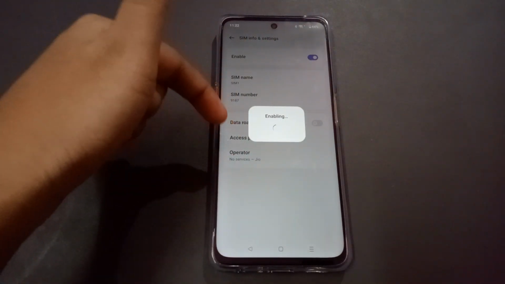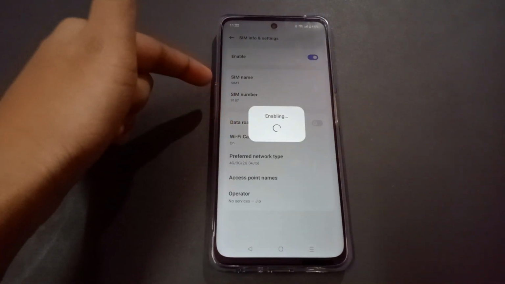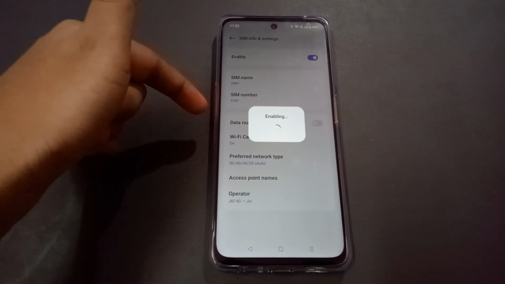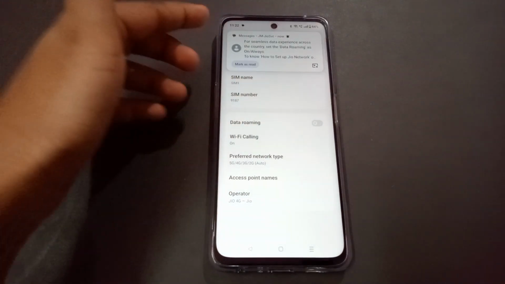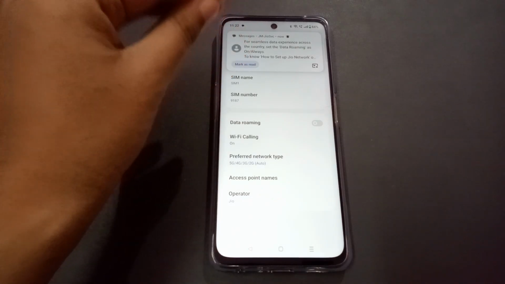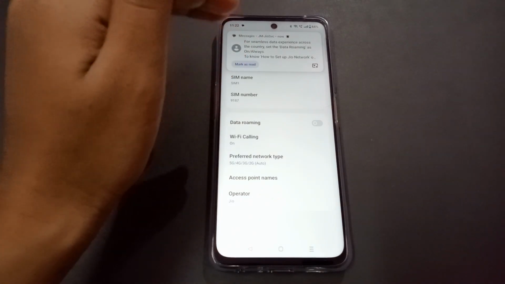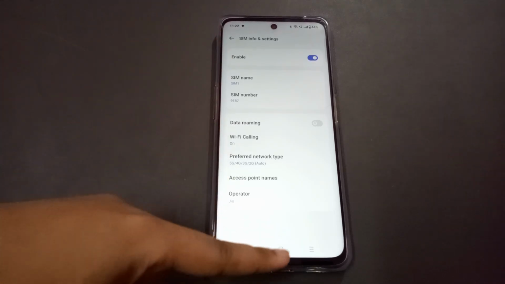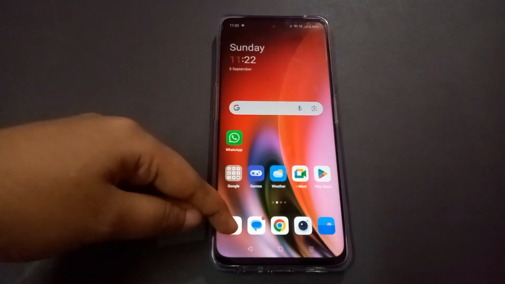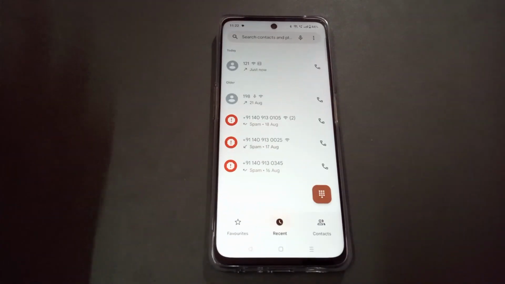After that, it's enabling. And here you can see the same name, same number, data roaming. All these options will activate right now. See, this message has come. It says the Jio network is activated right now because I inserted my Jio network. So right now you can call anyone, your friends, your family. You can see here I call, so it's working.